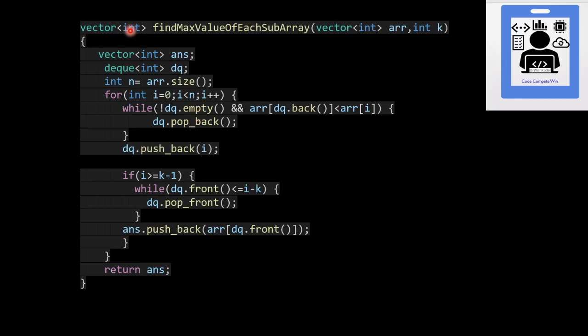Let's see. For finding the maximum value of each subarray starting at an index i and having size k, we define a function, find max value of each subarray, which takes two parameters, a vector of integers and an integer k, and returns the answer in the form of a vector of integers, where every answer i represents the maximum value of the subarray starting at index i and having size k.